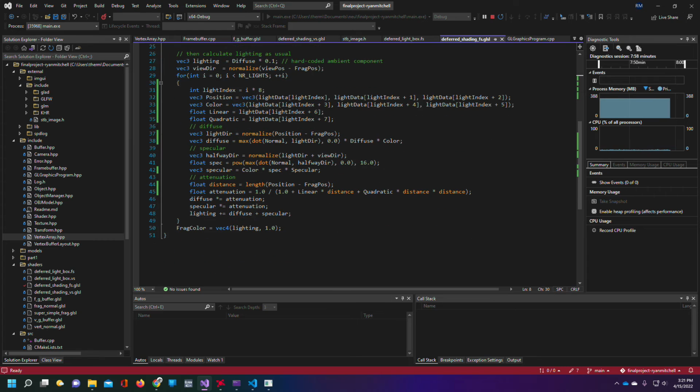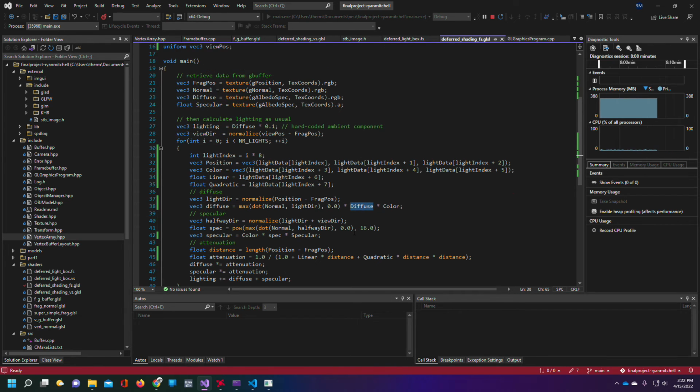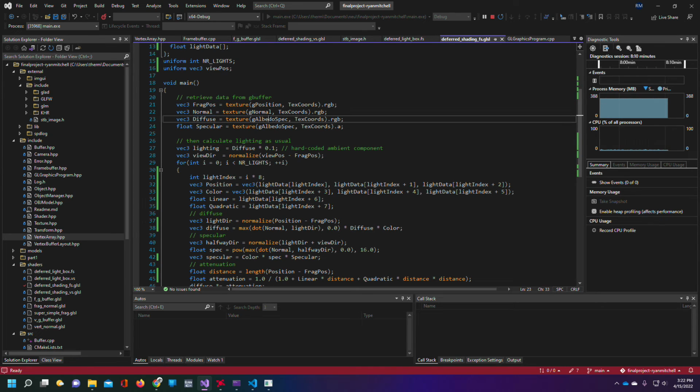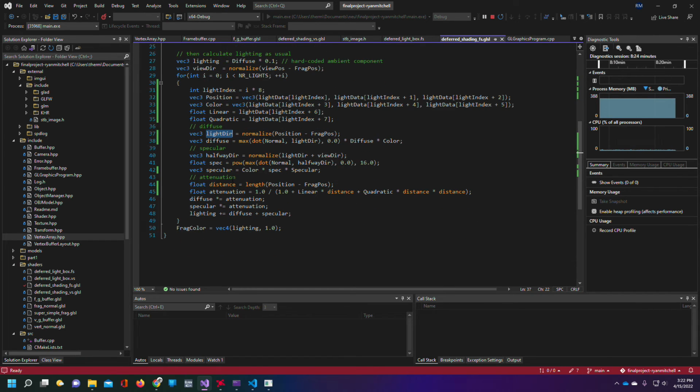And then we just light it as we normally would, getting the light direction, figuring out what the diffuse is going to be based on the diffuse and the color. Diffuse coming from the albedo, and color coming from the light color, rather. And of course, here's the light position right here, which we're going to use to calculate the light dir. And then we can also calculate what the final color should be based on the attenuation that's determined by a linear and quadratic factor.